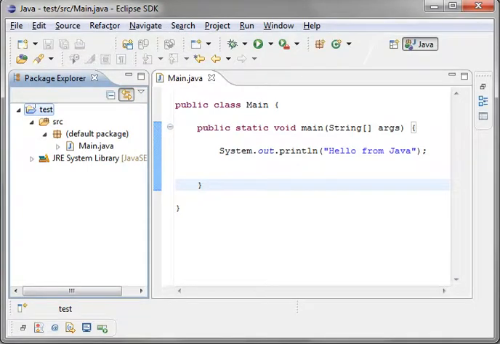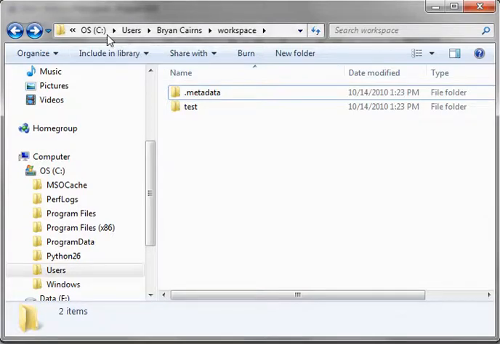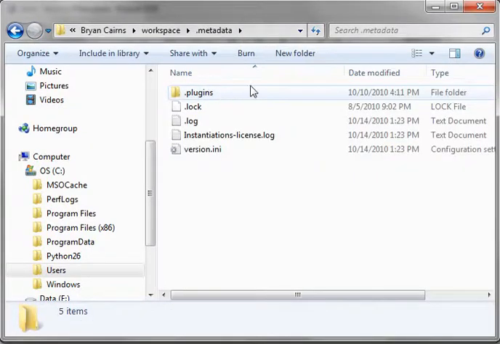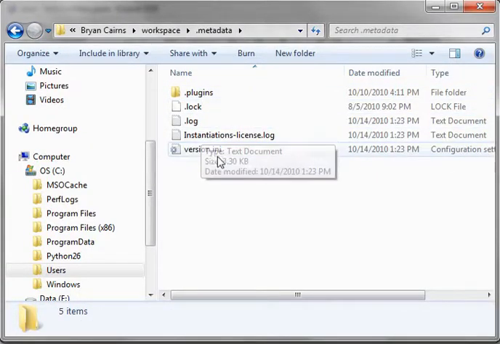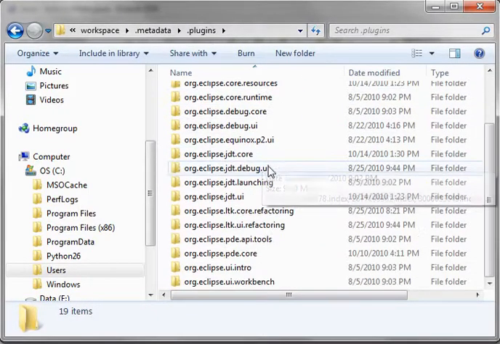So, how are we going to run this? Well, first let's flip and see what's in here. You see I'm in C Users Brian Cairns Workspace, and there's two files, .metadata and test. The dot in front of this folder denotes that if it were on a Linux Unix system, it would be a hidden folder. And when you go in there, those are just files used by Eclipse for your project settings, your versions, your plugins, anything that you're going to be using.